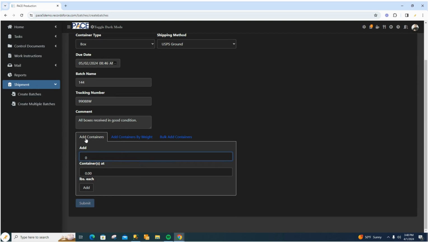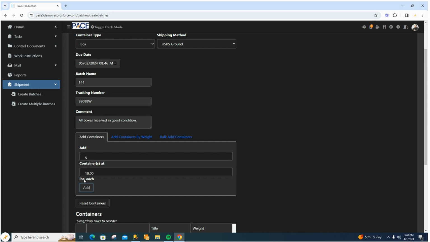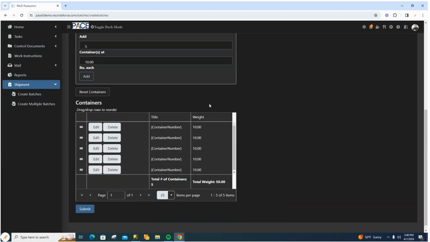So we're going to go ahead and add the containers to batch number 144. Now our containers or boxes are 10 pounds each approximately. And then we go ahead and select Add. So you see there's 5 lines here for containers. The container number token is a placeholder for the actual container numbers that will be assigned when we hit Submit.